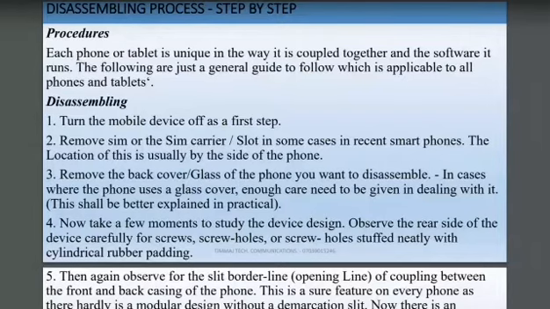Now, take a few moments after you've studied the phone. Basically, I've done everything that needs to be done. Study the phone, get the screw holes, stuff neatly with a cylindrical rubber pad. Yeah, get out the screws. Then observe for the slit borderline. Now, the slit borderline I explained again, the one I call the opening line.